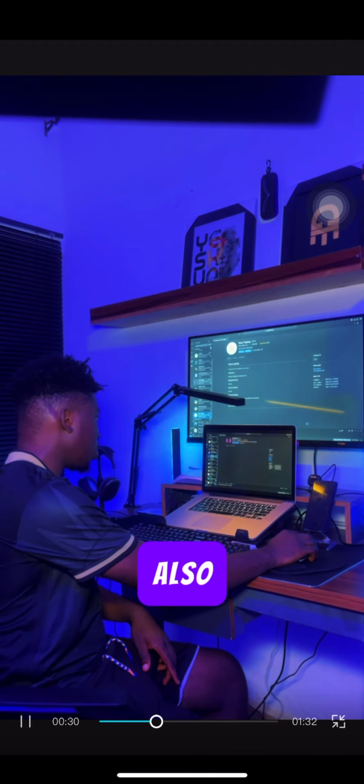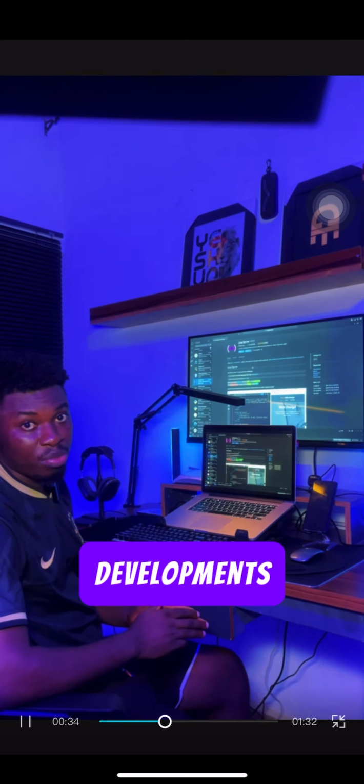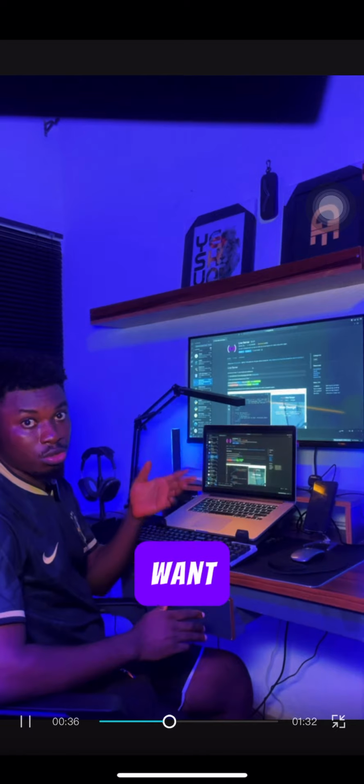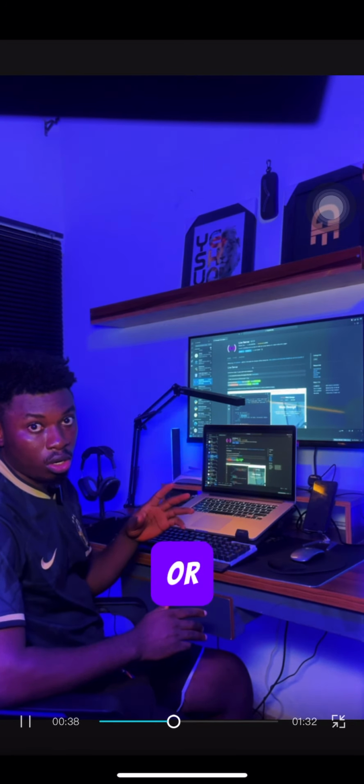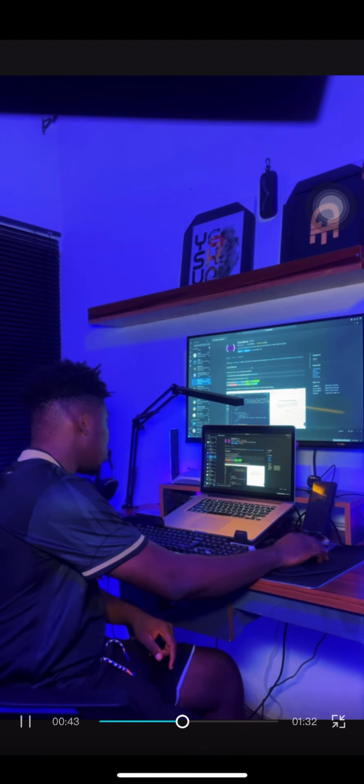And I have also Live Server. Live Server helps you to run code in development. Like if you are still coding and you want to view what you're coding on your browser or on another device, you can use Live Server to run that.